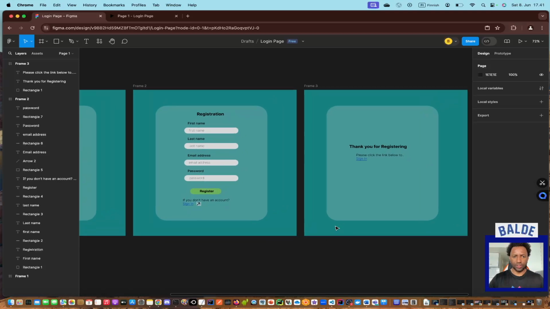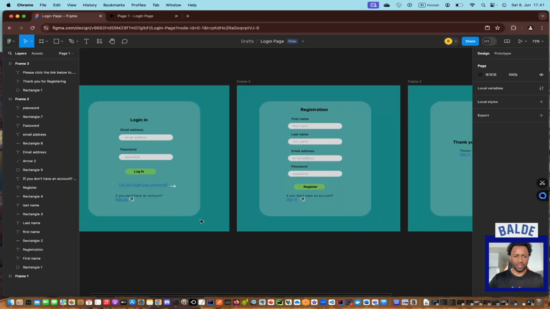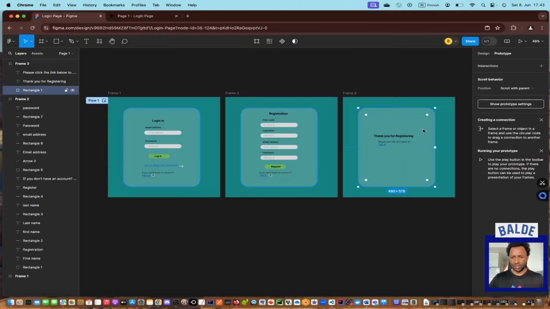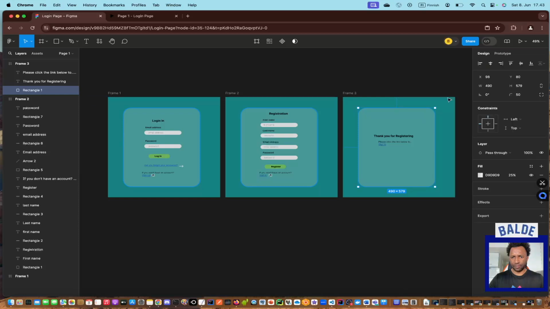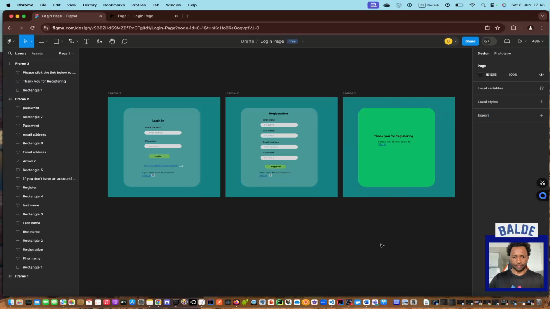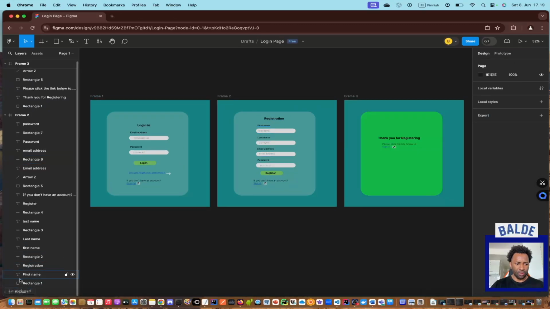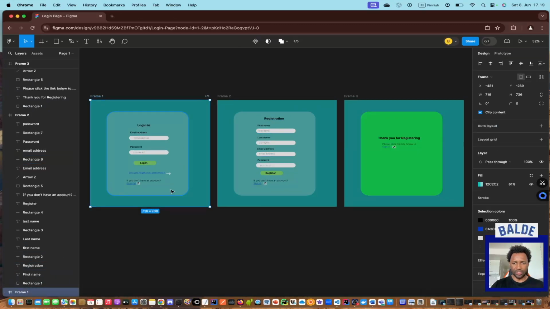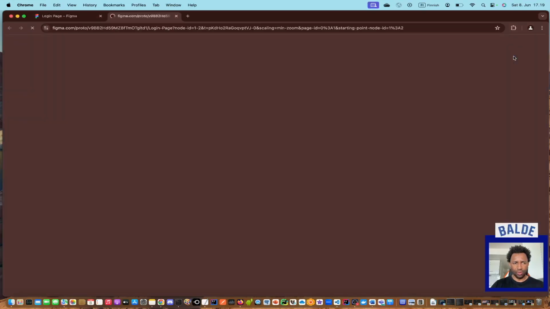And now as you can see, we have those 3 pages. Here we can also change this page background to something more green. Let's see, we have frame 1 selected and we come to this place, prototype view, we go to this present and we click on that.